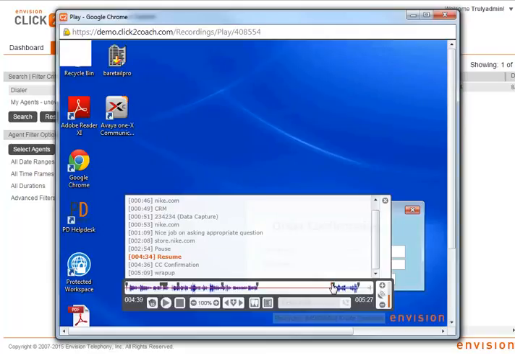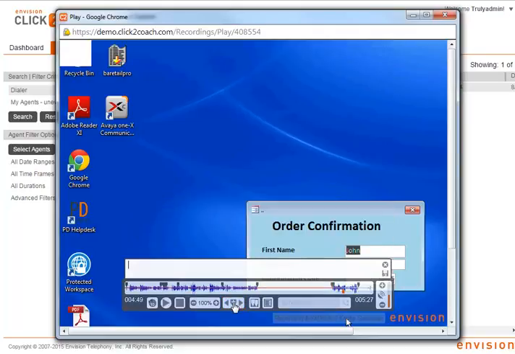Other marks are manual ones, which you can add yourself to let you easily find places in the call without having to listen to it all over again. To add a mark, place the pointer on the timeline where you want the mark to be and click this button. Then just type the text you want to appear in the box. The marked text is visible to anyone who can play the recording, so if you later send the recording to the agent, you'll want to keep in mind that the text isn't private. Use these buttons to save or cancel the mark. I'll cancel this one.